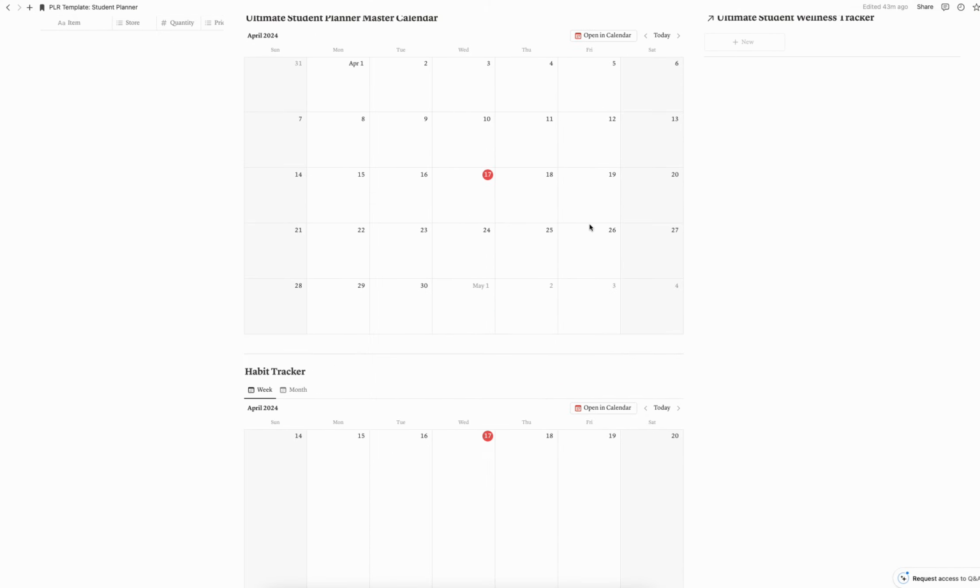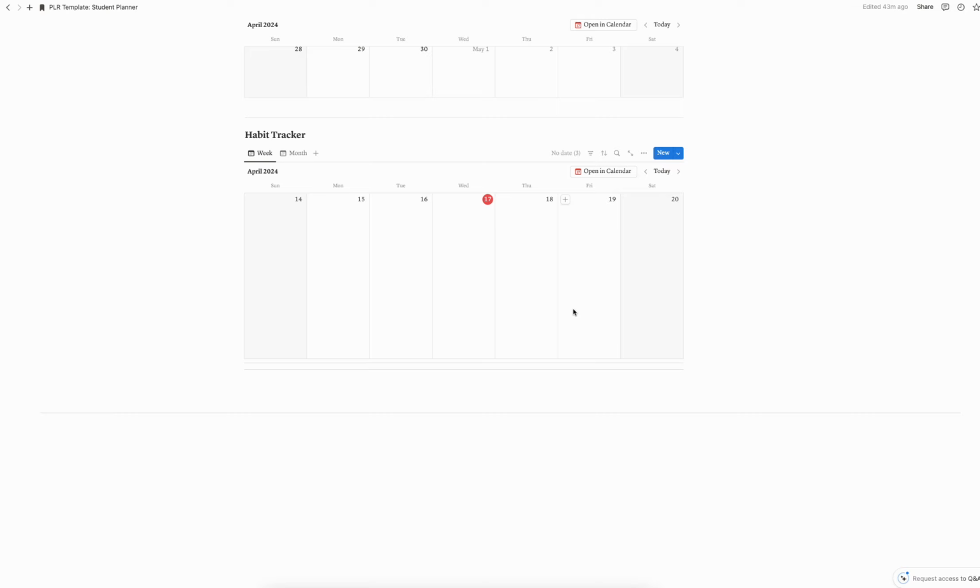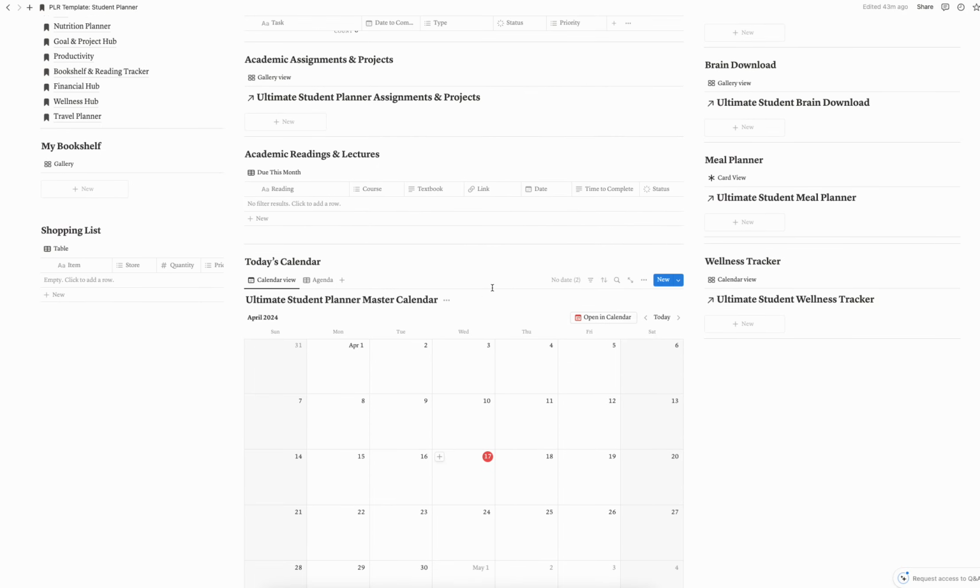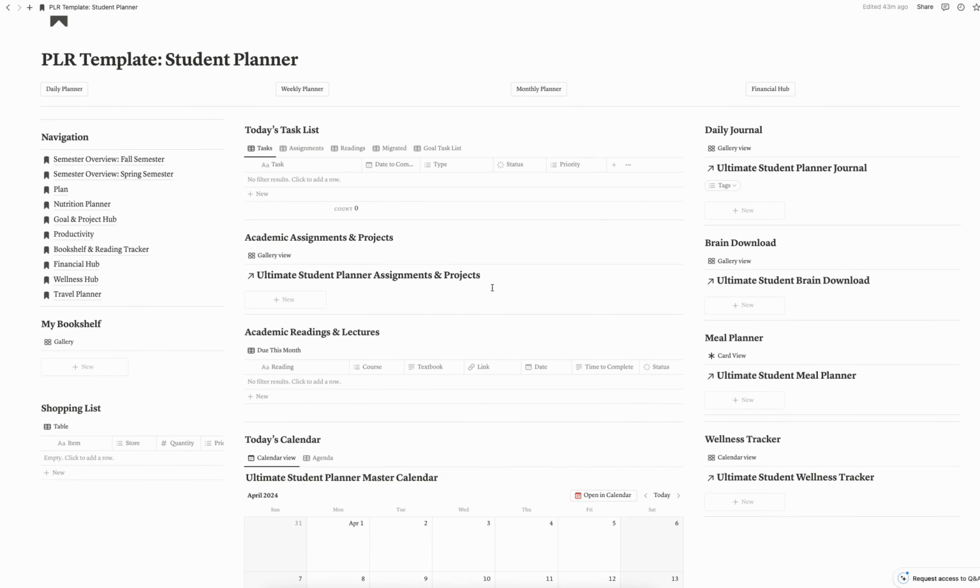And so that is it. After you enter all those things in, everything will populate within these databases. Most of these databases do appear a handful of times throughout the template.